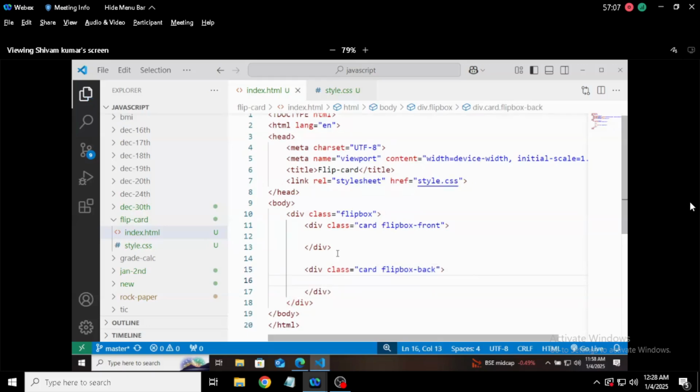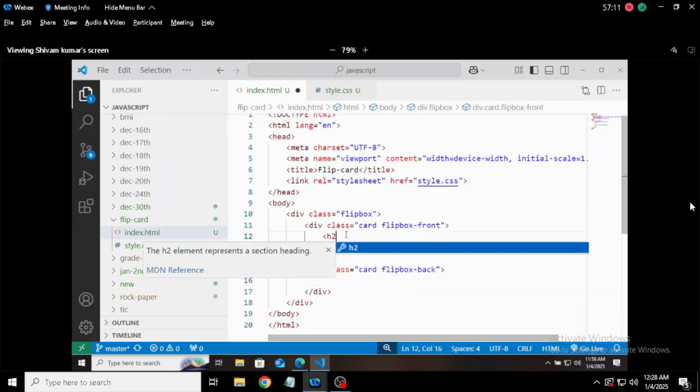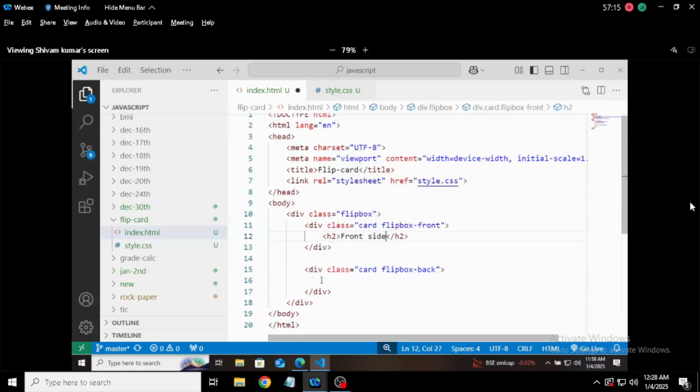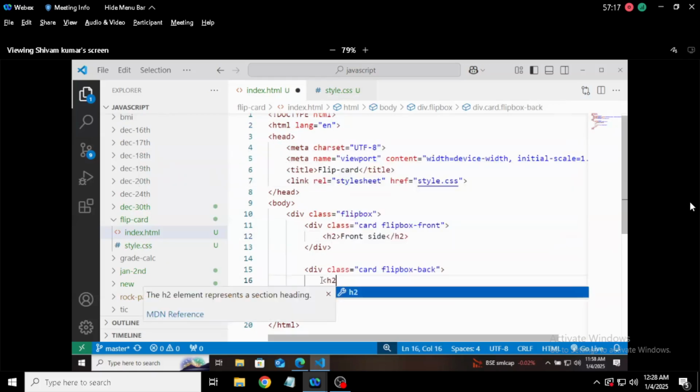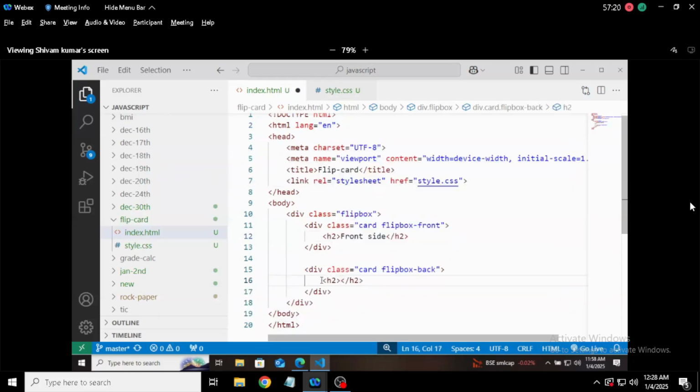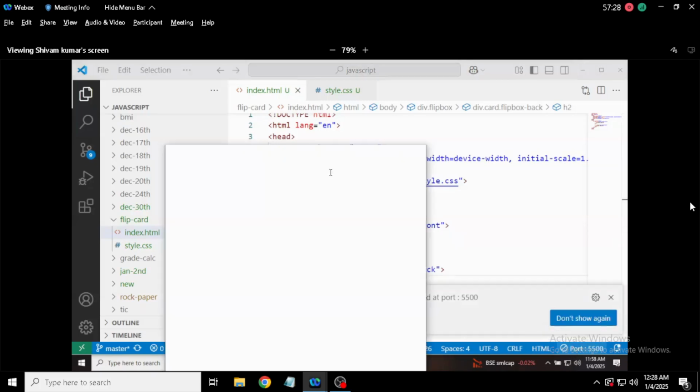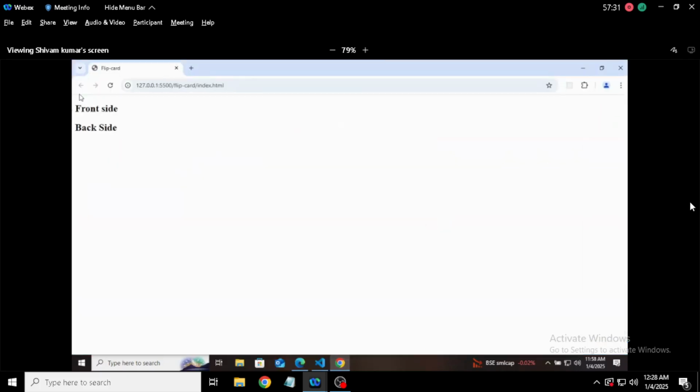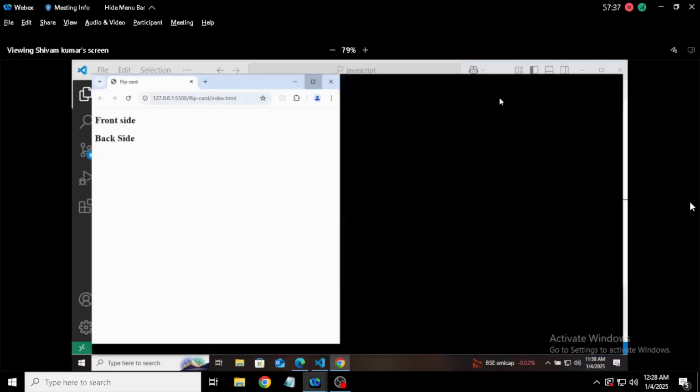Okay, done. Let's write some headings inside them. So I will write front side, and here I will write the heading as back side. Until now I have not done anything special. Two headings will be directly visible, written as front side and back side. Now let's first design the card.